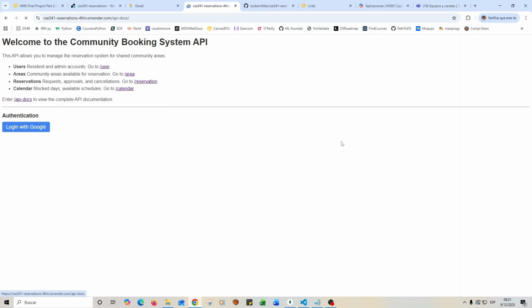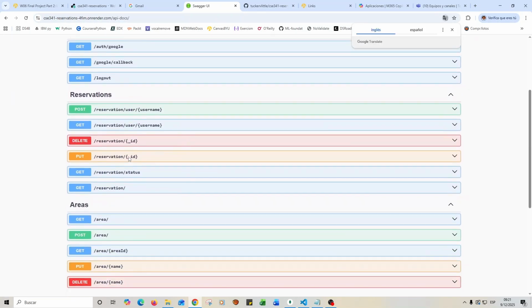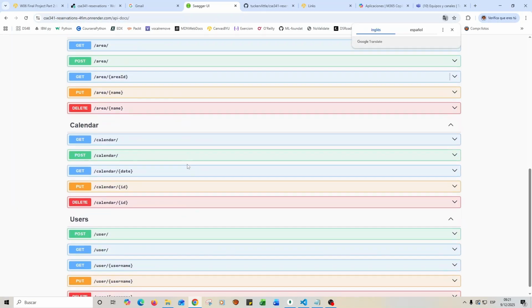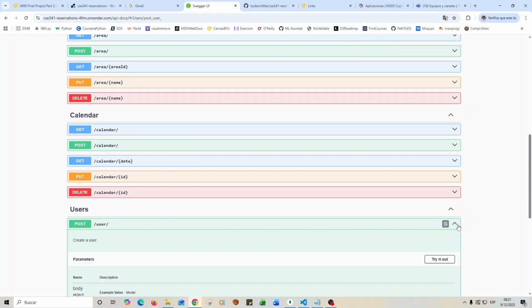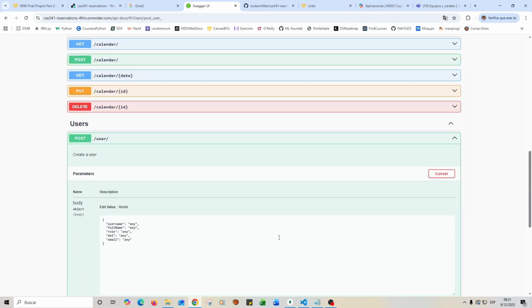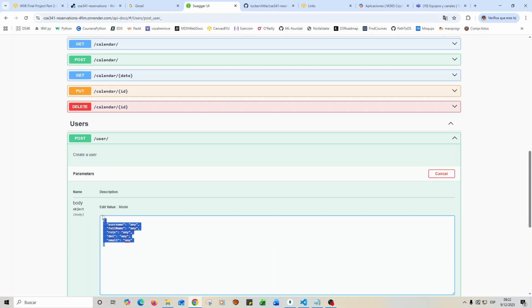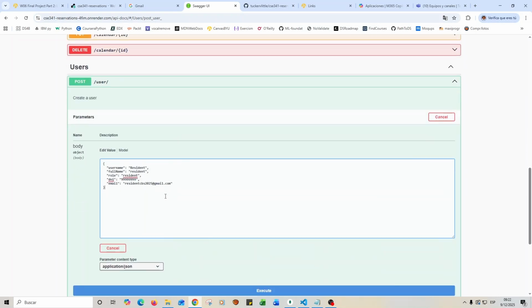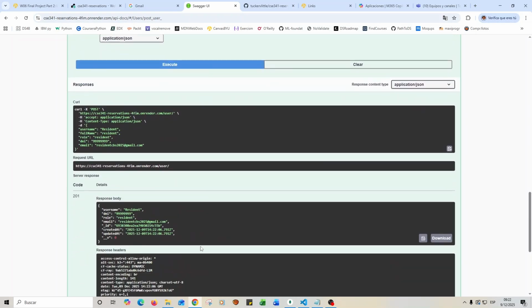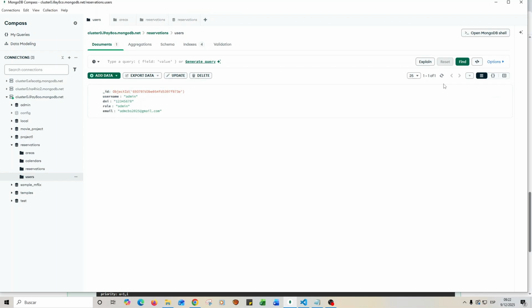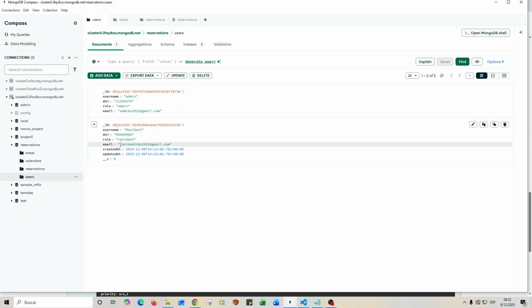And I'm going to create a new user. That is my collections: reservations, areas, calendar, and user. I'm going to create a new user. Try it out. Copy, paste. Okay, it will be my new user. Execute, and I got this response body, and let me show you my database users, and we got a new user here called resident using this email.